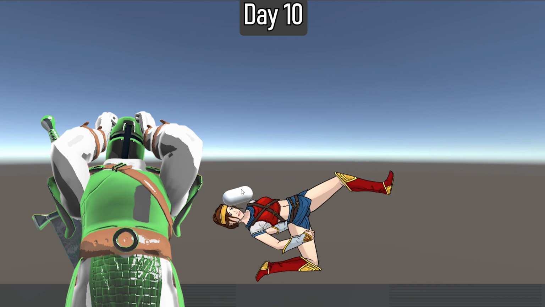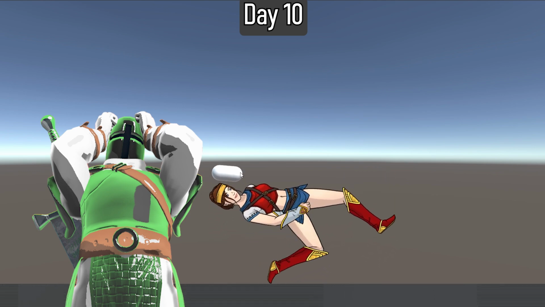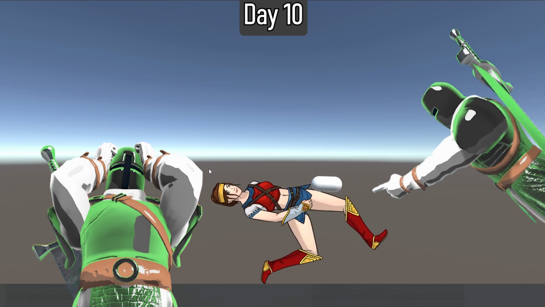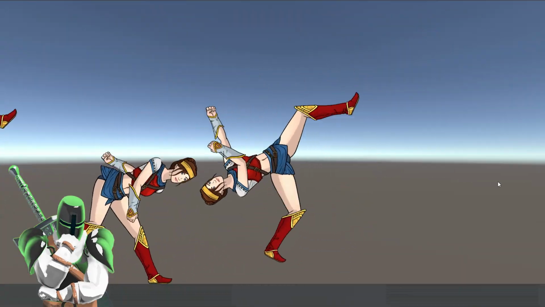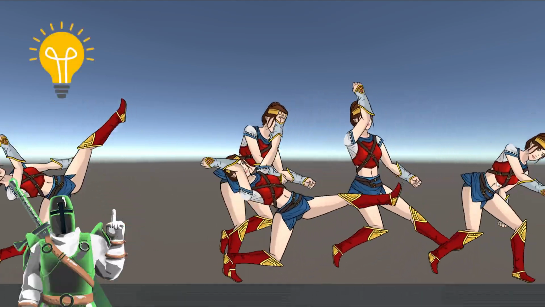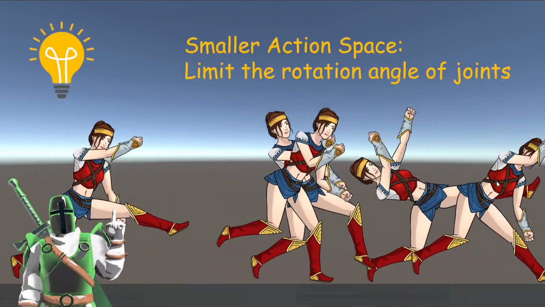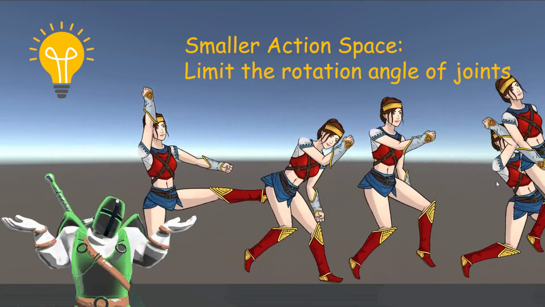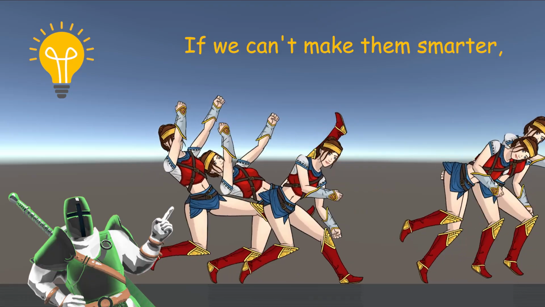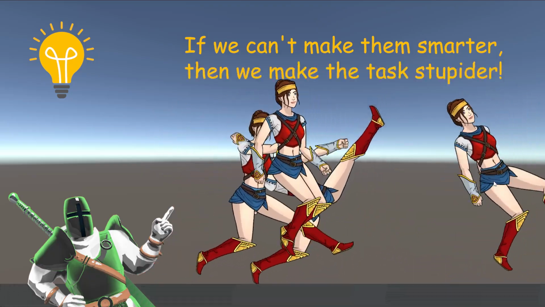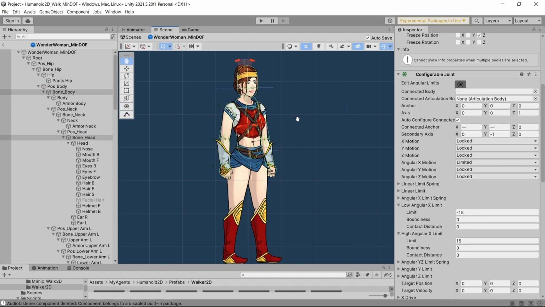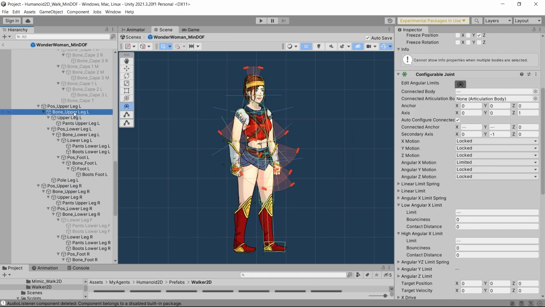No. It's not working, just like last time. Come on man, think. Why is that? The leg is kicking all over the place. So maybe, if I make the agent's action space small enough, then they can learn something. As my elementary school teacher used to say, if we can't make them smarter, then we make the task stupider. So we just simply shrink the degree of freedom for each joint to the range of your grandma.